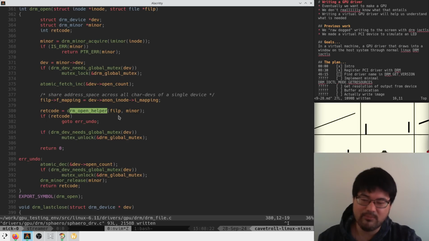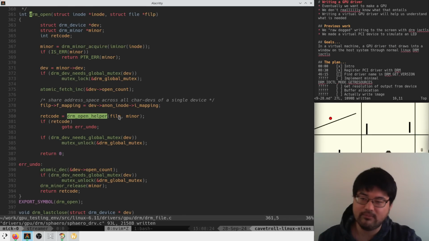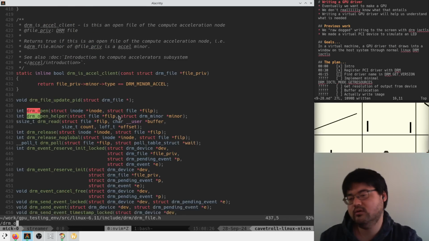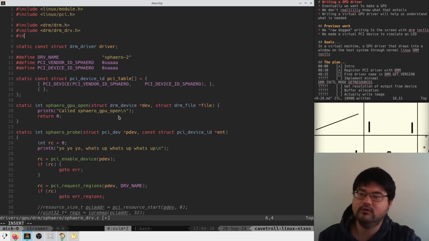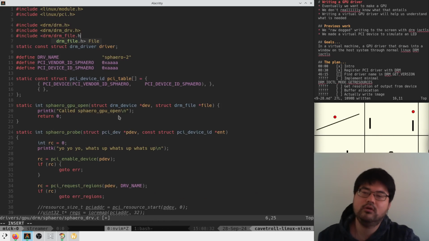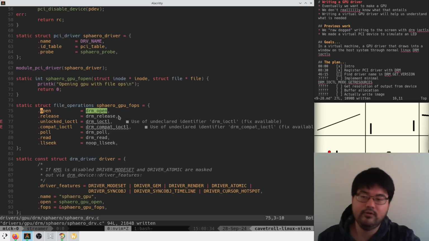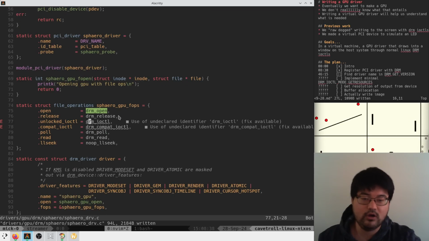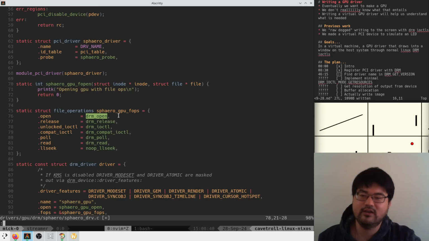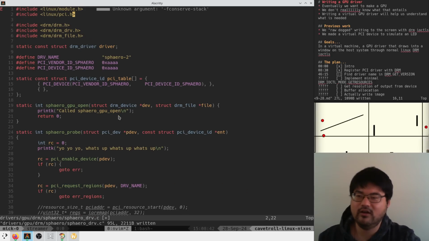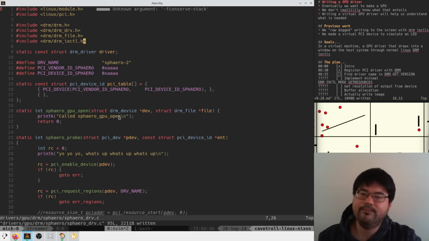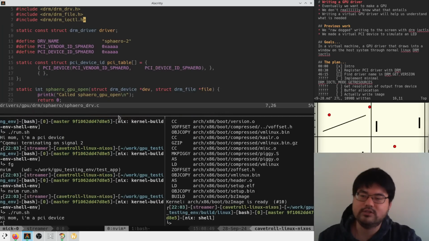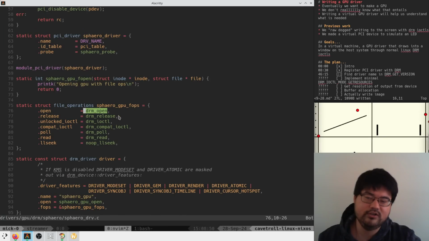And I assume DRM open must come from like drm_file.h or something. So we must need to include DRM open file here for this to work. Now we are still missing DRM ioctl, so this must come from, oh, is there an autofix? Oh, that's kind of sick. Good, Clang. Alright, so now I think there's a non-zero chance.